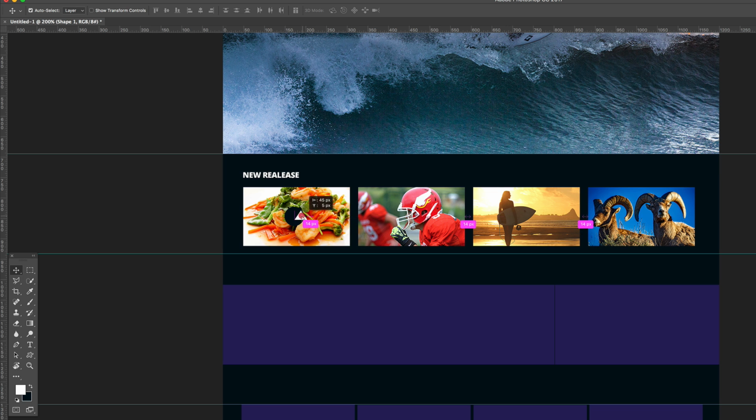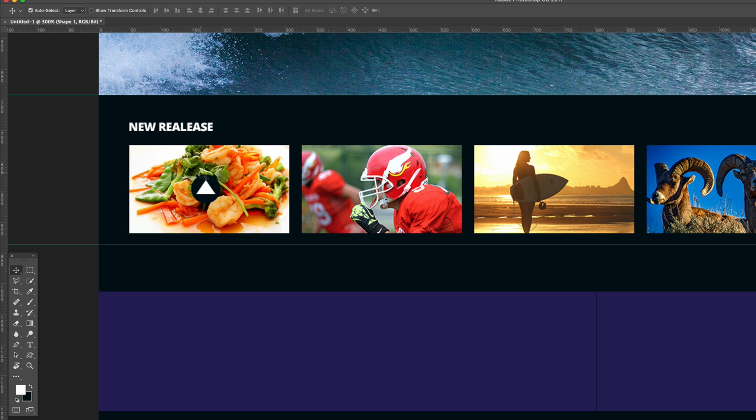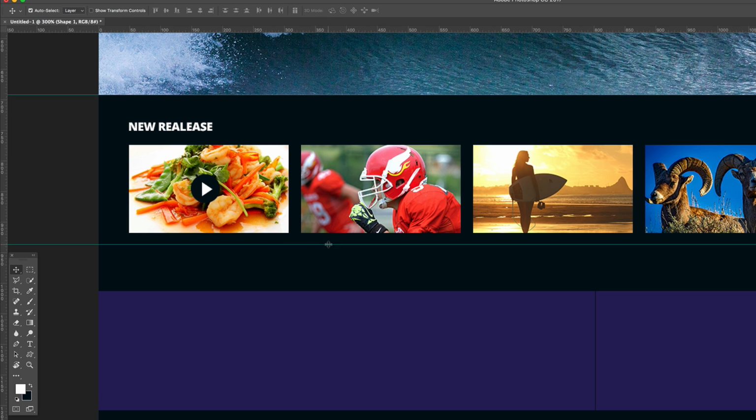So I'm just going to drag it to the center. I'm going to zoom in by pressing Command plus and then hitting Command T, so I can just make sure that it's facing the right way and it's the right size. I want to hit enter. Okay, so now we have a play button.